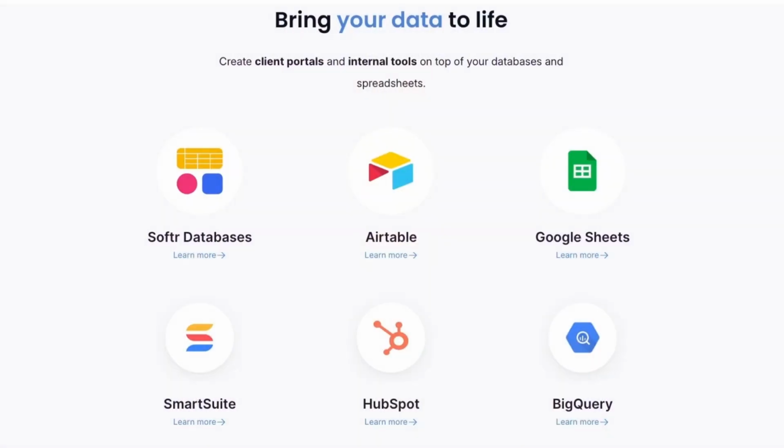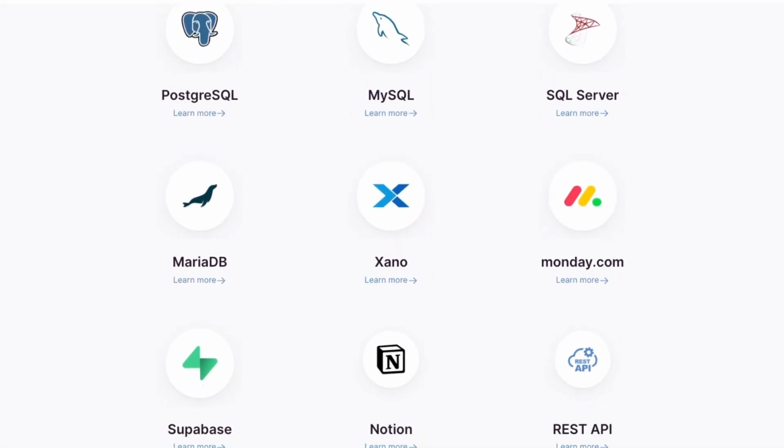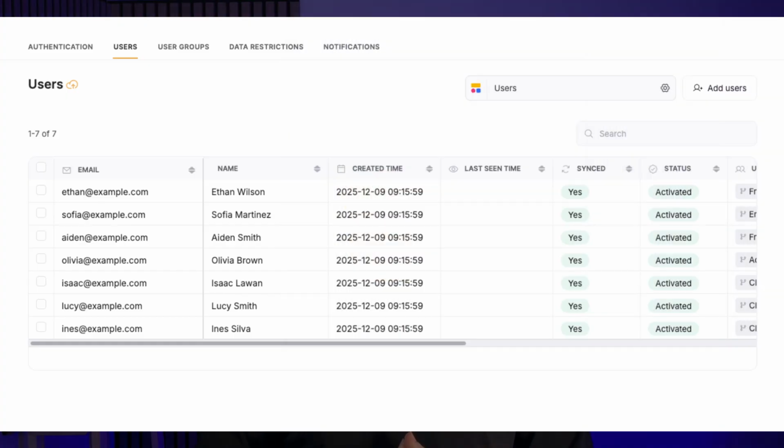Softr connects with a lot of different data sources, including their own Softr databases that has been recently released, but they connect to 14 different data sources. Airtable, Google Sheets, Notion, Supabase, SQL databases, and more. So for simple apps, you can use Airtable or Sheets, but for larger scale systems, you might need to use SQL or Supabase.